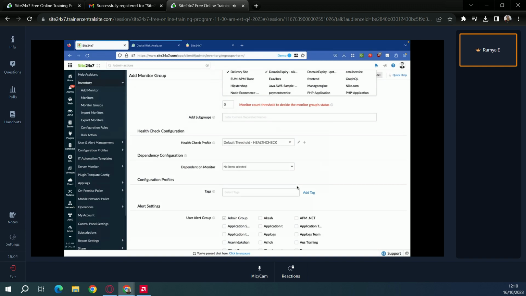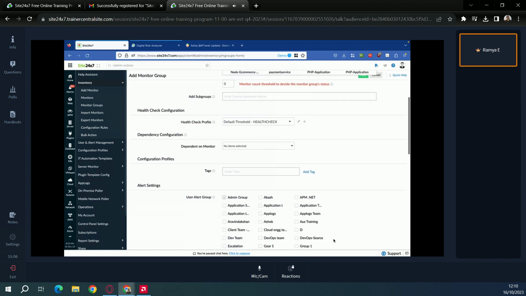So even under maintenance, we won't be triggering any alerts. That is, if the dependent monitor that you have configured is under maintenance, even in that case we won't be triggering any alerts. So in this dependent monitor you can select up to 5 monitors by default.